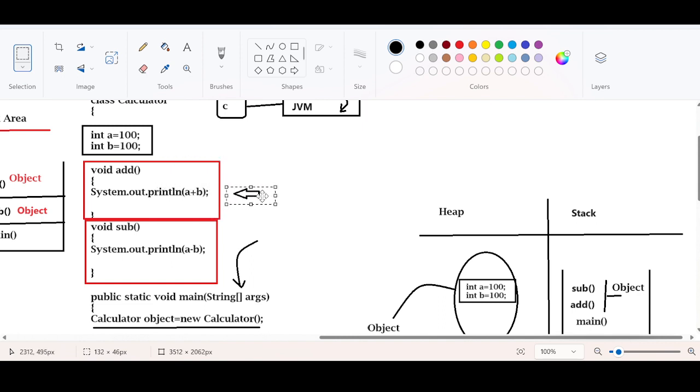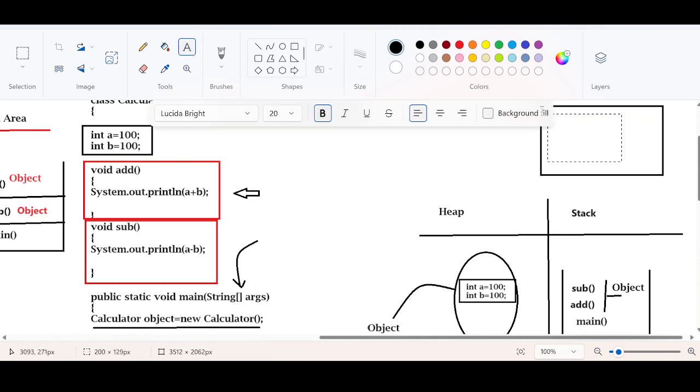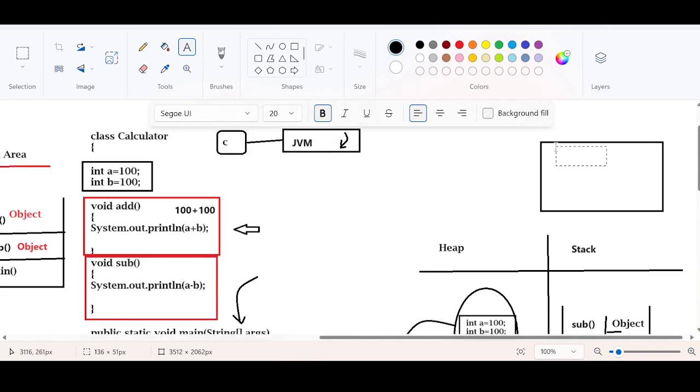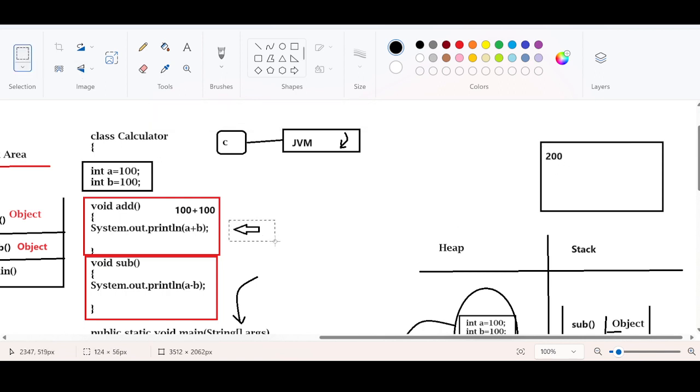What is the first line? System dot out dot println of A plus B. Assume that this is the console. So this A plus B will be evaluated to what? What is the value of A here? 100, right? So inside here, 100 plus 100. What is the output here? 200, right? 200 will be displayed in the console.